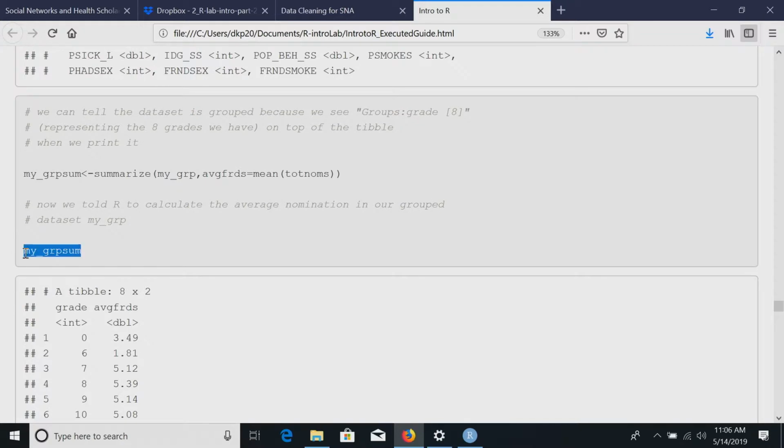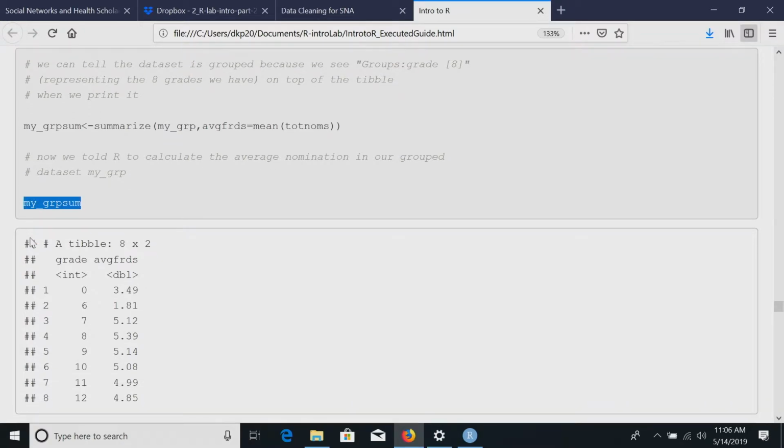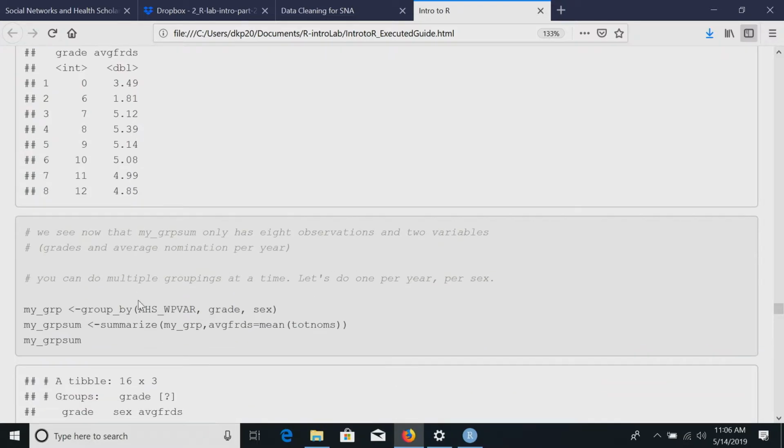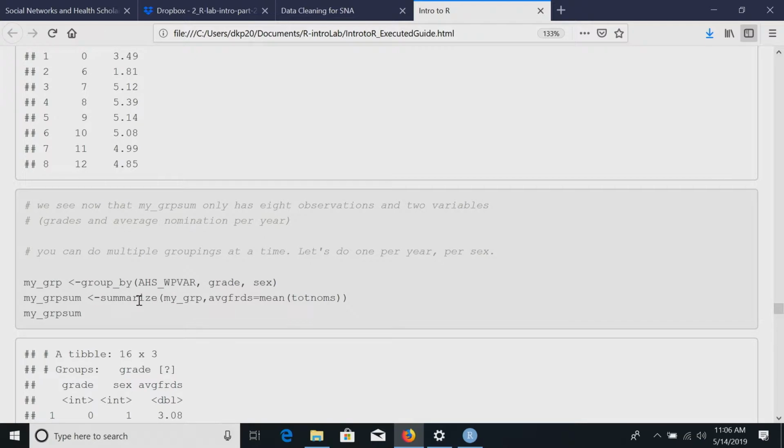If you click on this new object that you created, that is this summary, then you get a table in which you have the grade and the average number of friends nominated by grade. So you can see that this is very useful if you want to get a summary, if you want to see how different groups within your data behave, what is the structure of them, what you have in your data.